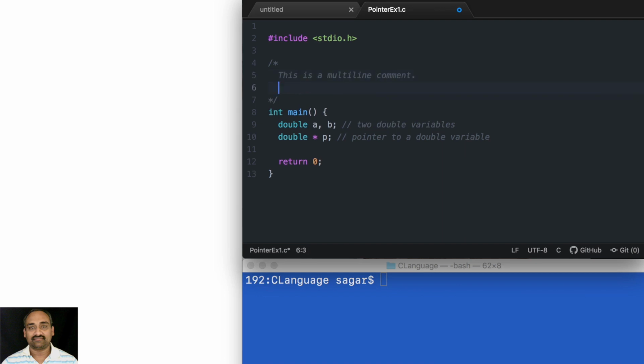Normally this is written in order to write multiple lines of text. So the following example demonstrates the usage of pointers. Whatever it is, this is for our description purpose. Now the single line comment starts with double slash, and multi-line comment starts with slash asterisk and ends with asterisk slash, and all the lines are treated as comments.